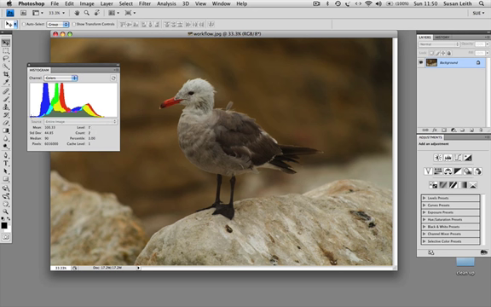And I want you to know that the left side of the histogram is black and the right side is white. And right now you can see that there are some pixels that go almost all the way to black, but there are no pixels that go all the way to white. So the first adjustment we're going to make is a levels adjustment, and we're going to stretch that histogram. We're going to make it go from pure black to pure white, because there are areas of this image that should have a nice clean white in them, and there are more areas that should have black.